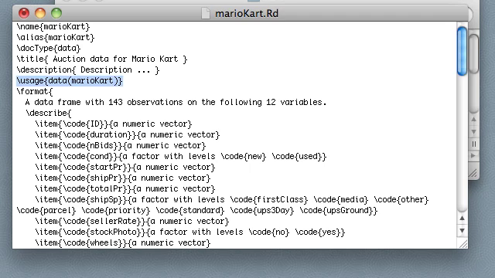Next is a usage section, which shows how to call the data in the R console. After usage is the format section. This is where the format of the data is described. This particular dataset is a data frame with 143 observations, or rows, and 12 variables, or columns. Each of the column names are listed, and R provides default descriptions for them. However, these aren't very informative, so I'm going to fill in a few more details.